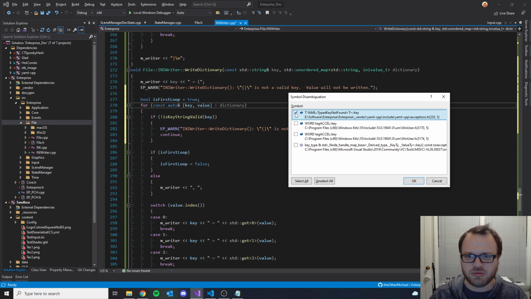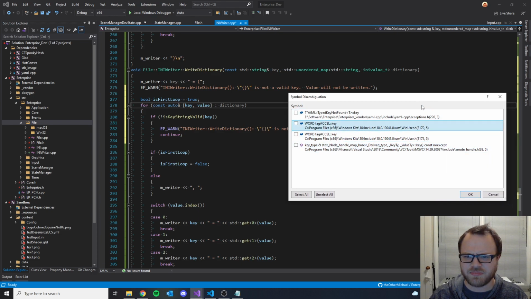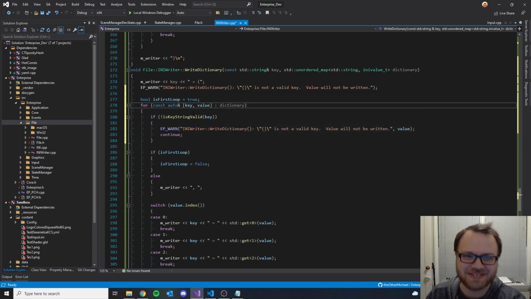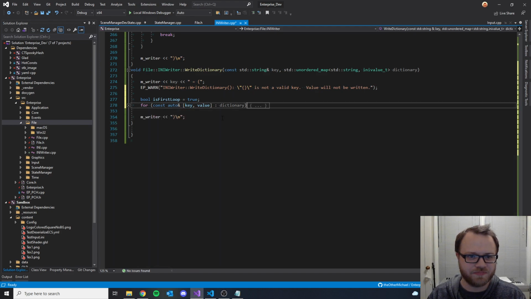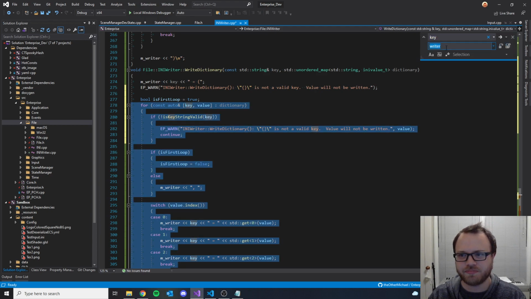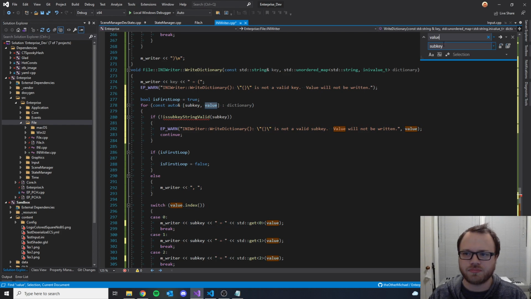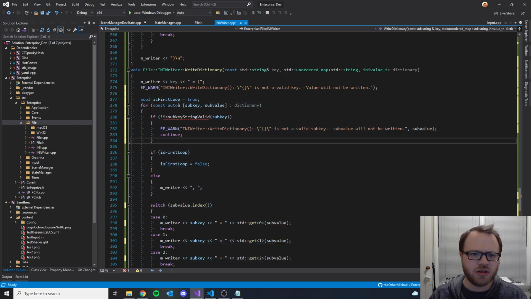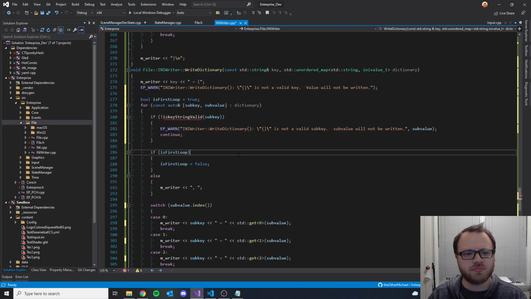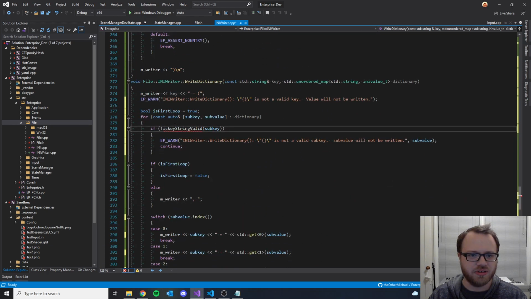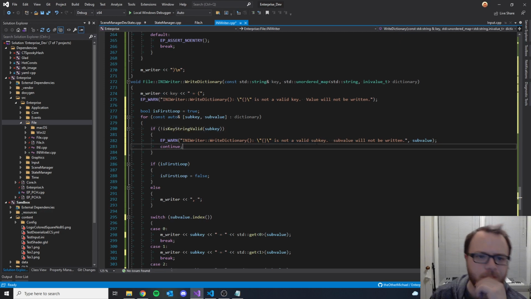YAML key type node handle map. Oh boy, what is this? None of these are the symbol I'm trying to refactor. Oh my gosh. So what I'll do is I'll just Control F it. Replace all within the... oh, and keystring got uncapitalized for some reason by accident. Cool. All right.